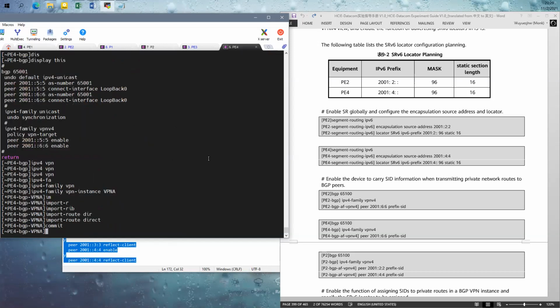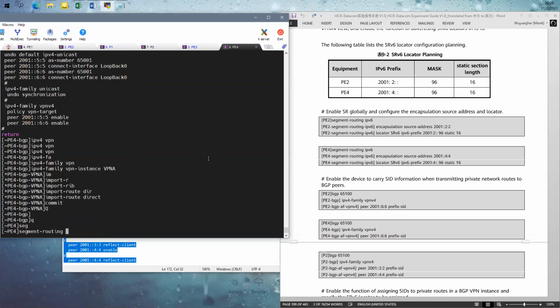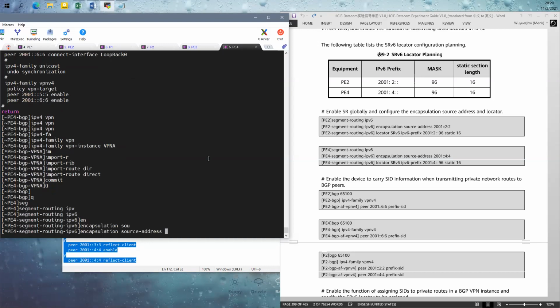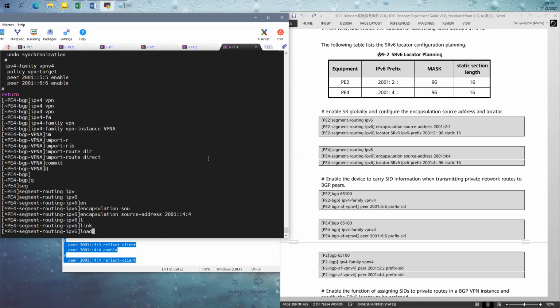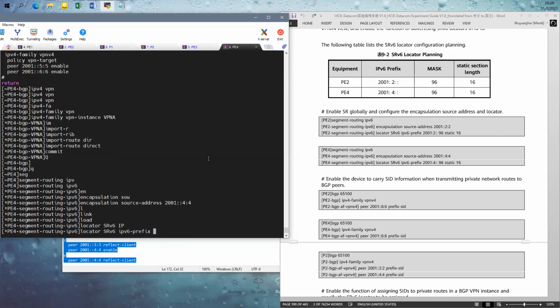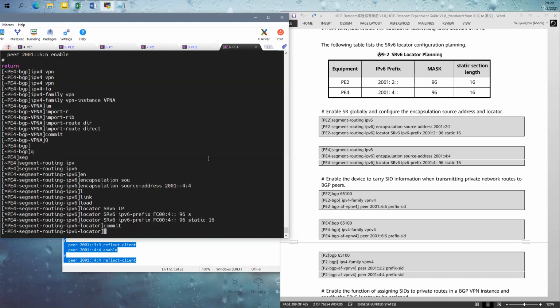And in the P4 also we configure the locator. Segment routing IPv6 encapsulation source will be 2001::4 as I remember. Yeah, this should be correct. Locator SRv6 IP prefix C00:4::/96. We will use static 16, static. Okay.